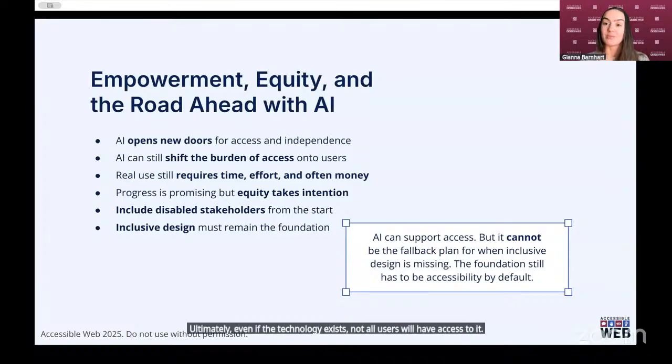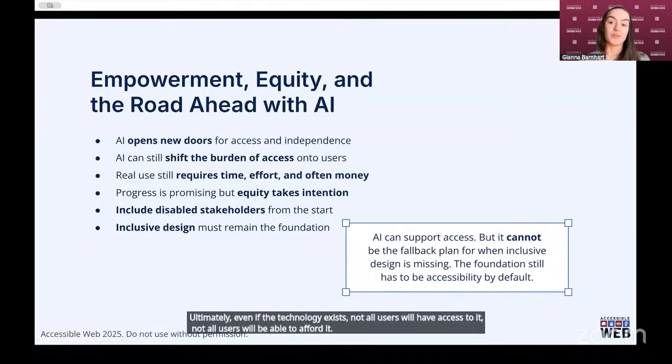Not all users will be able to afford it. Not all users will be able to fully leverage it. And it is still very important that you are producing a barrier-free experience for everybody, no matter how they show up and what technology they have access to.